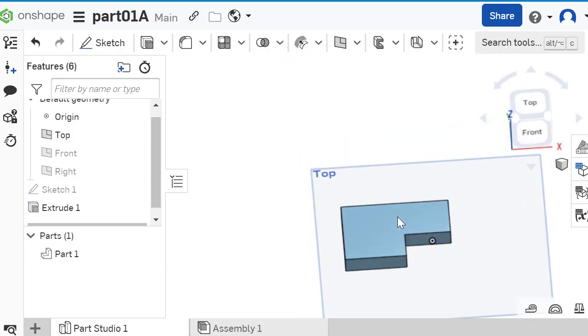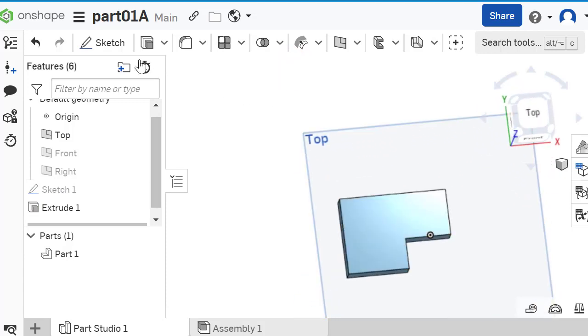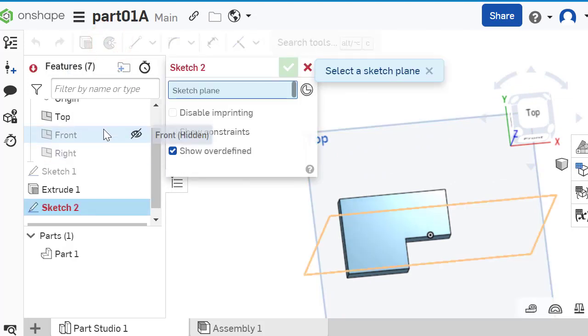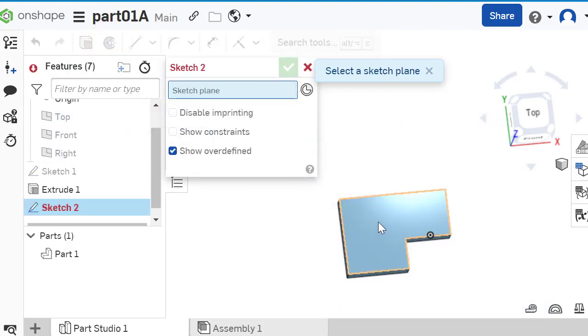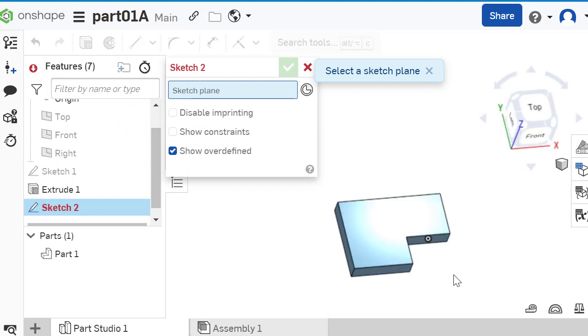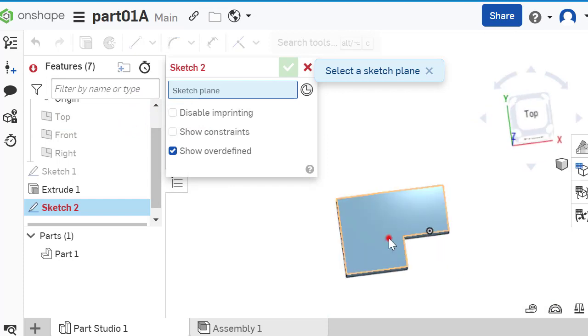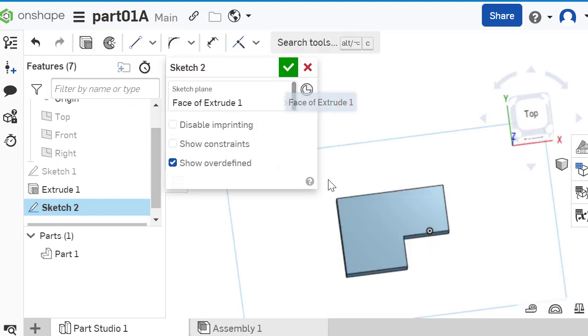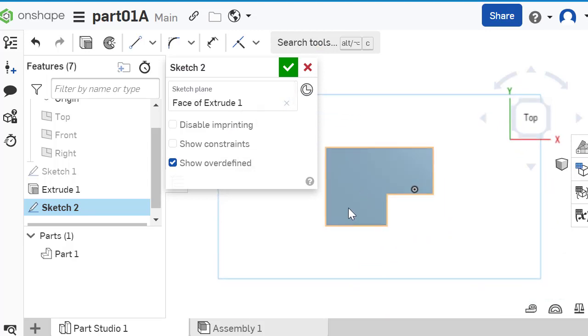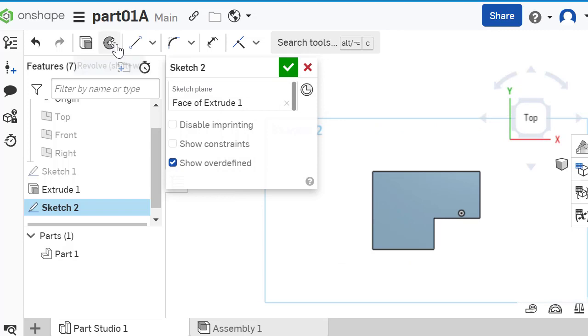And now I'm going to draw those other pieces. So I'm going to say sketch, and I'm not going to choose the top plane. I'm going to choose this plane right here. You see this top part of this figure right here. So you see, it says face of extrusion 1. That's this top part. So what am I drawing on? This top part.